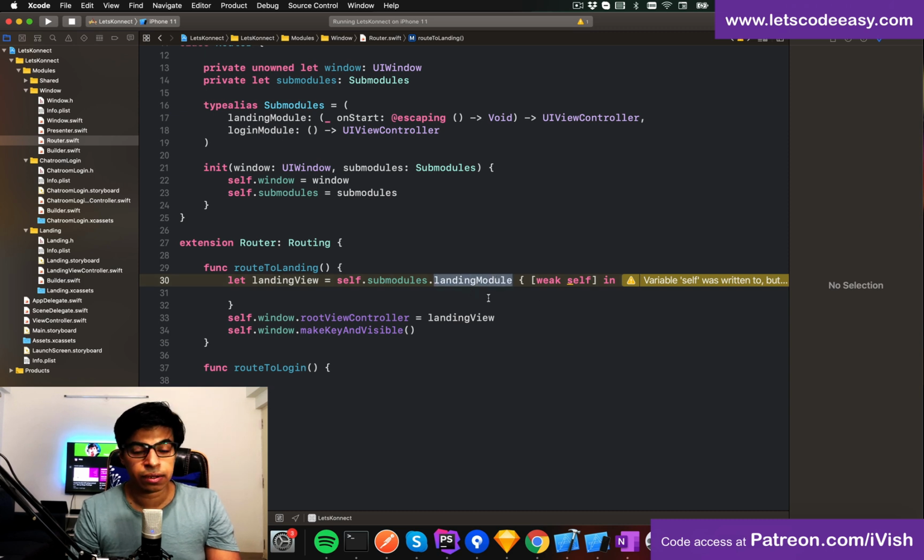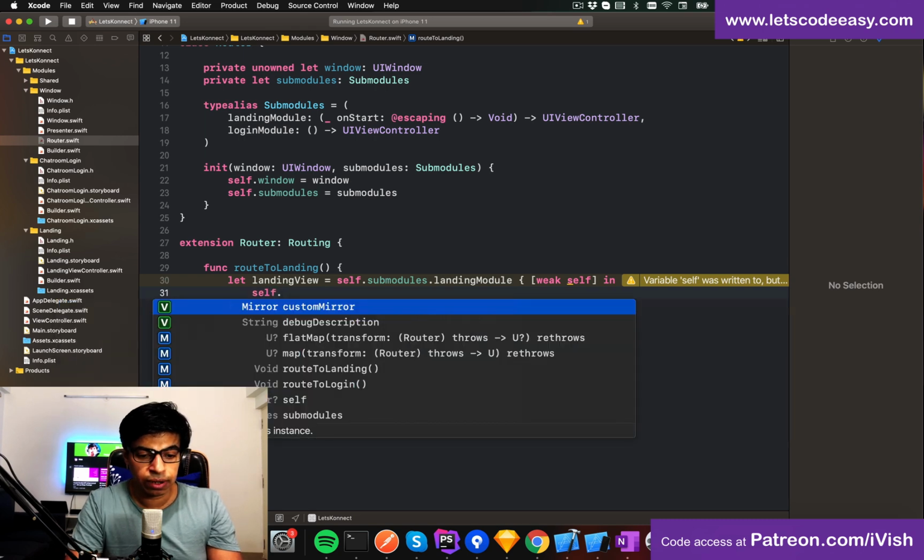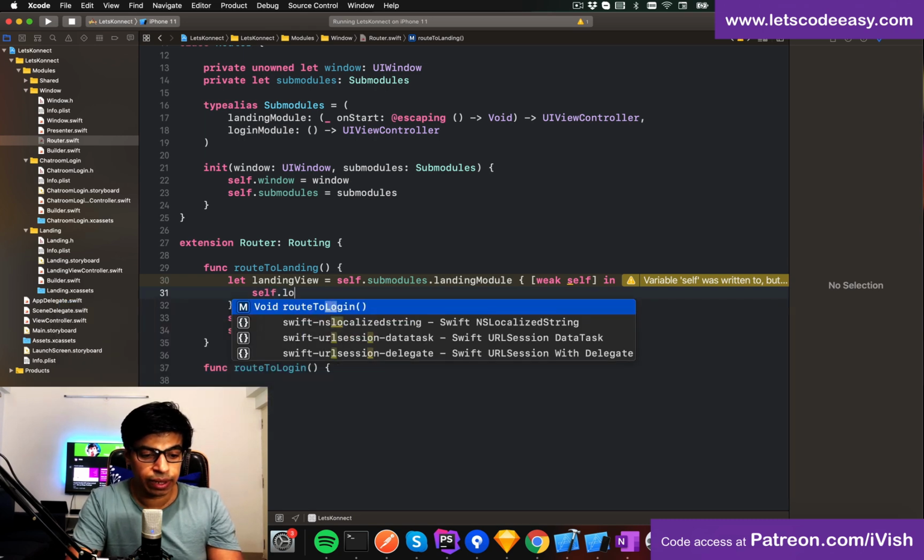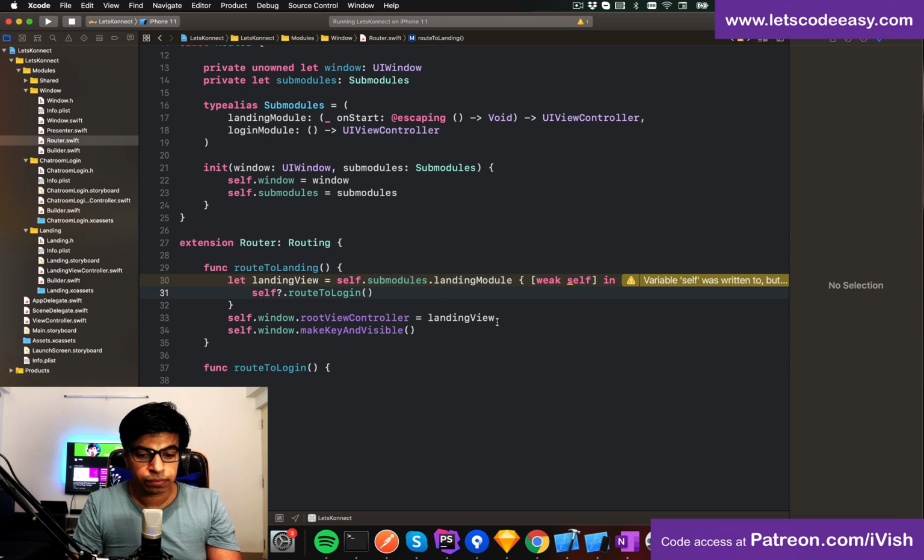Landing gets that callback here. So it's like a chain, goes from here, comes back here. And then after I have done the tapping, I can just say route to login. So route to login, this function gets called.